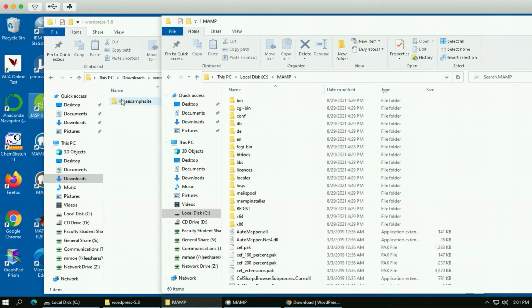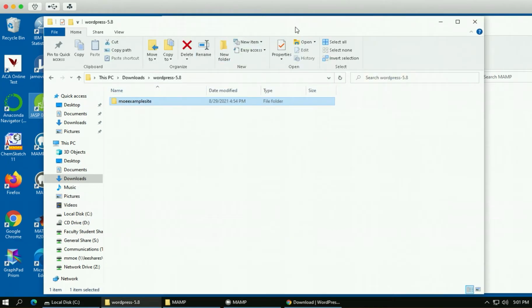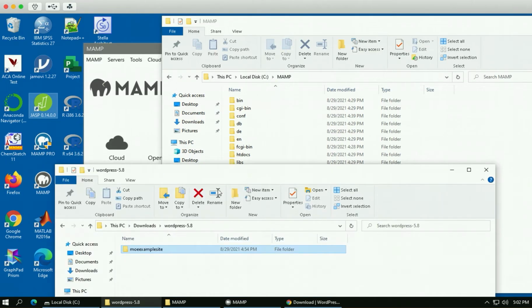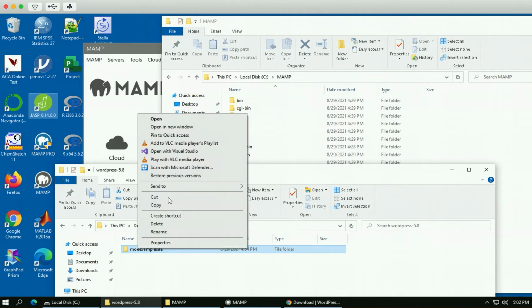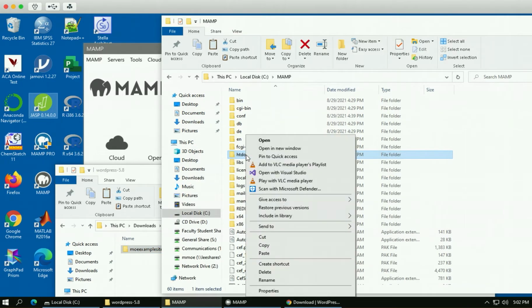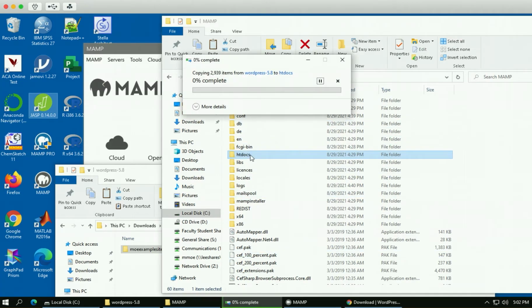I am going to take this Mo example site, and I am going to drag it. Actually, I'm not going to drag it. I am going to copy, then I'm going to go to htdocs, and I'm going to paste it into htdocs.